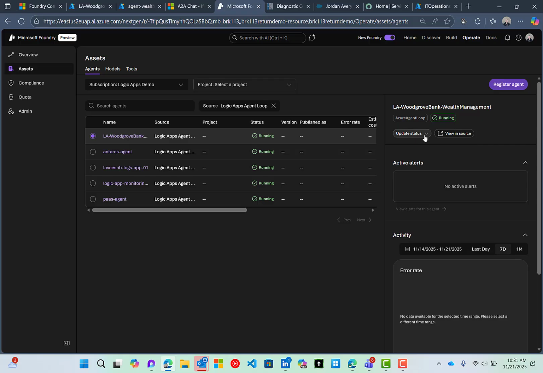and one of the things I could do if I wanted to stop this as an admin, I could go ahead and stop this particular agent and basically halt any processing. The other thing that I can do is I can deep link. So if I click into this link, that'll actually take me to the Logic app.